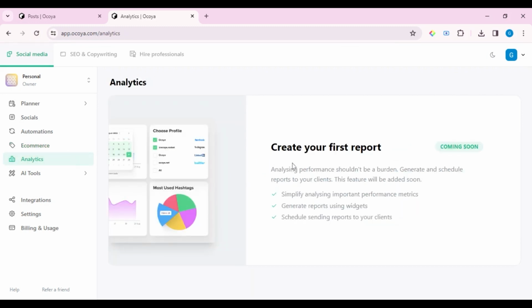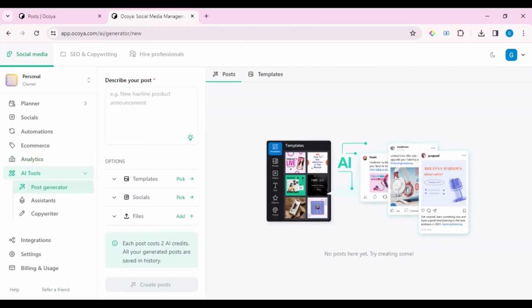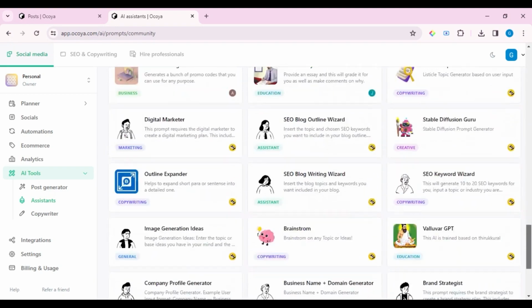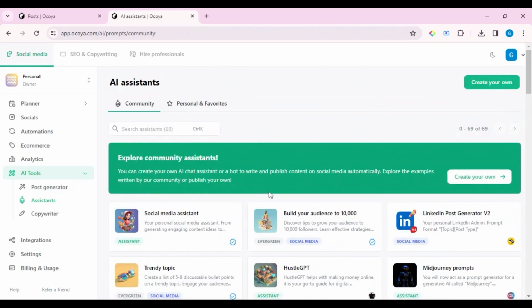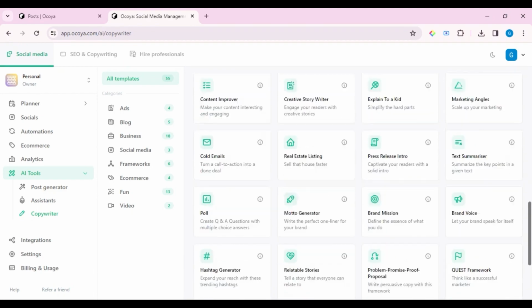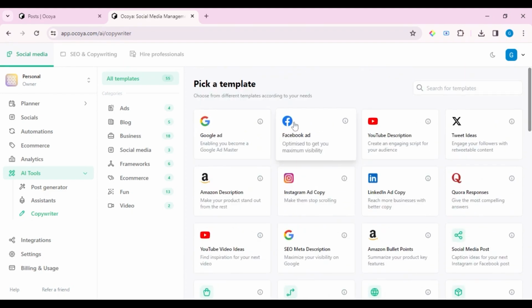Then we have analytics, and then we have AI tools. Now to click on AI tools, we have Post Generate, through which we can generate posts with the help of AI. Then we have the AI assistant, which can assist us. You can see social media assistant, Facebook ads, LinkedIn growth assistant, and many more, and even you can create your own. Then we have the AI copywriter. In this you can write copy using artificial intelligence, and you can do that by picking a template too.